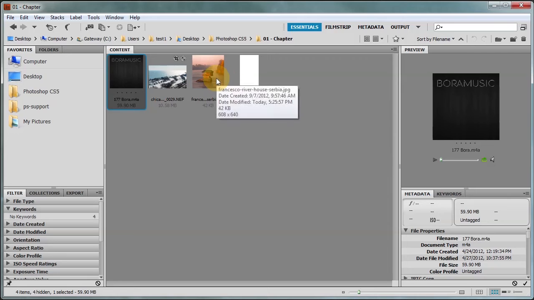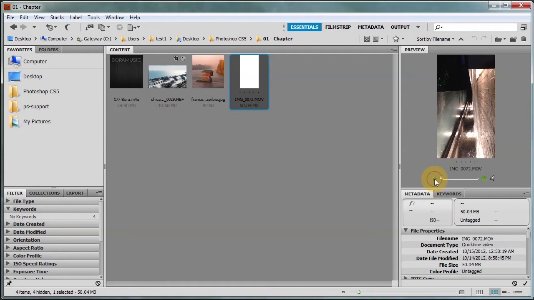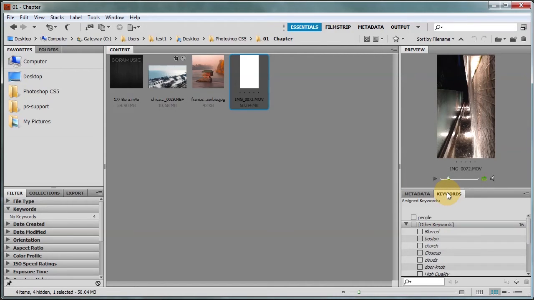So see, you can see music, or you can see videos. Isn't that nice? So the preview allows you to see movies, audio, and images quickly. So that's very handy. Once you select one of the medias in your content area, which is located here in the middle, you can see the metadata that's associated with it, or the keywords that are associated with it.